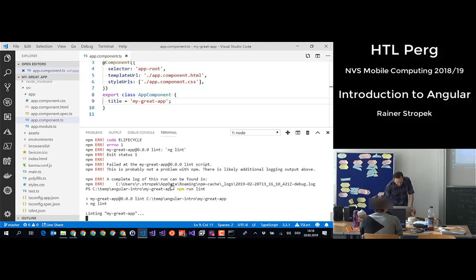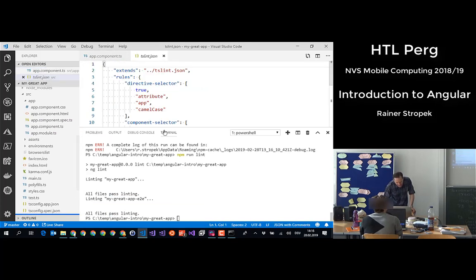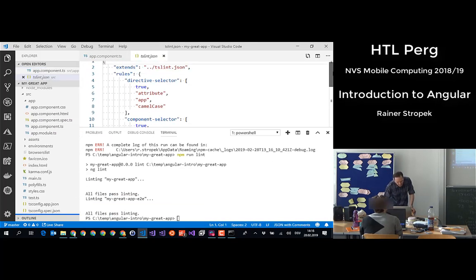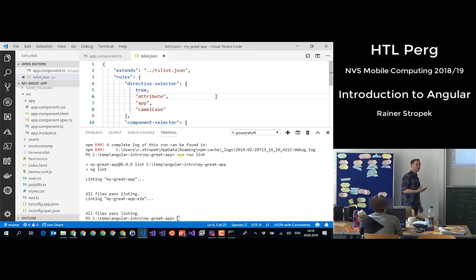The linter can be configured. There is a file which is called tslint.json. I will not go into the details here. But in practice, in the real world, teams sit together and they define which linter rules they want to follow and which linter rules they want to ignore. And then they come up with a corresponding tslint file, and then they use this tslint file all across the team, and therefore they can ensure that the code of all team members has a certain base level of quality.